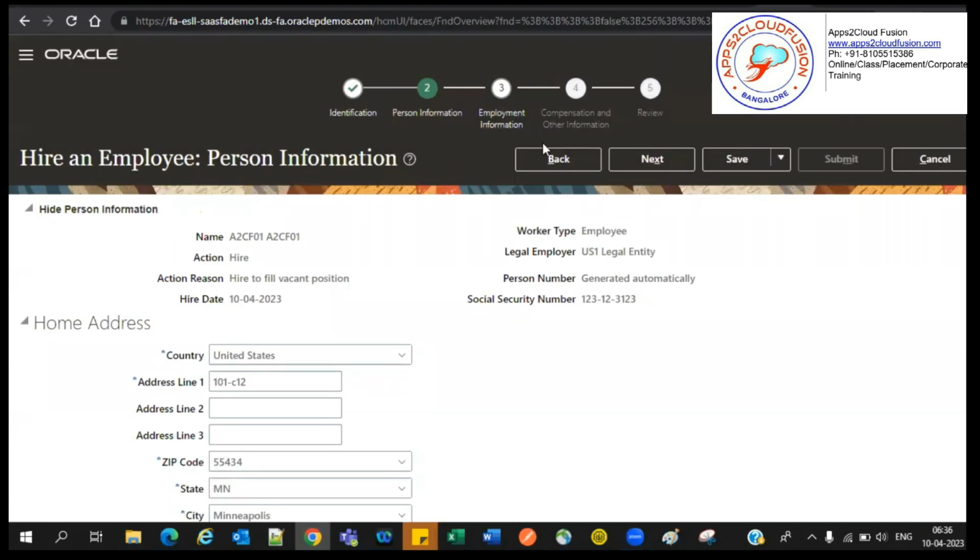Okay, click on next. So we have given identification details, we have given personal information. Now next step is employment information. We need to make entry of certain data under the employment information section.